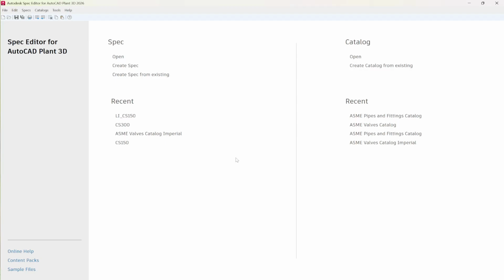Now that we have a solid understanding of how specs and catalogs work, let's dive in and create a brand new spec from scratch. To get started, go to the File menu and select New, then choose the option to create a new spec. Before proceeding, it's helpful to review the options available. You can either create a completely new spec, which means you'll be populating it entirely from the catalog, or you can create one from an existing spec.